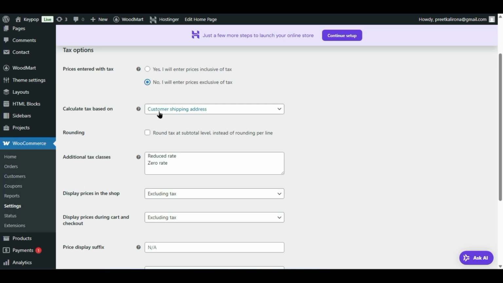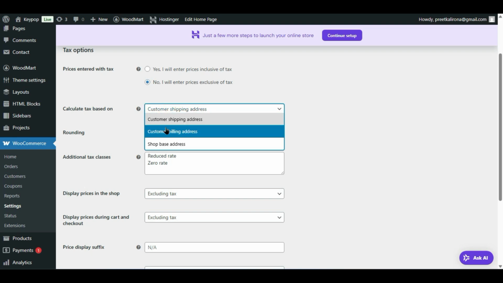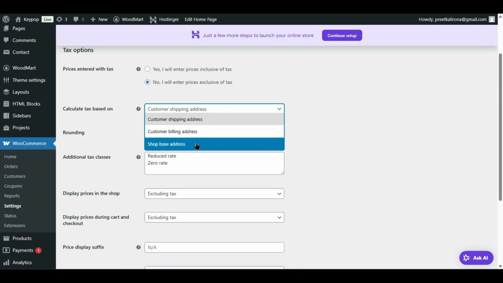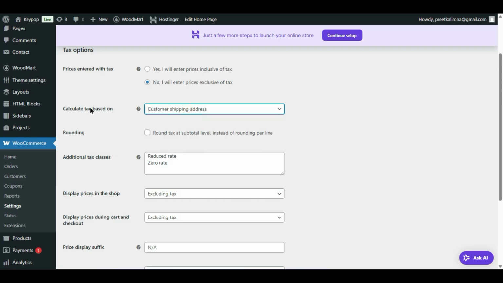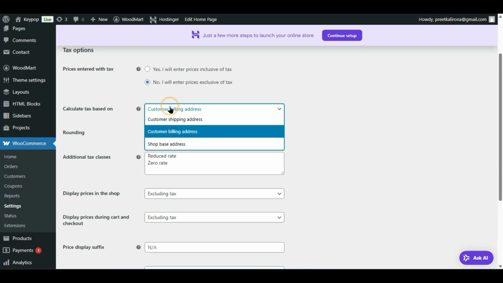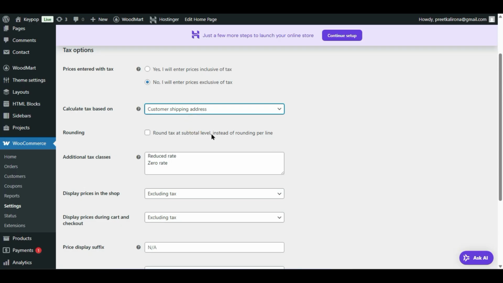Calculate tax based on customer shipping address, customer billing address, or shop base address. You have to select here. If you want the tax to be calculated according to the country the customer enters in their billing details, select billing address, or shipping address when they enter the shipping address. You can select here. Round tax at subtotal level instead of rounding per line.